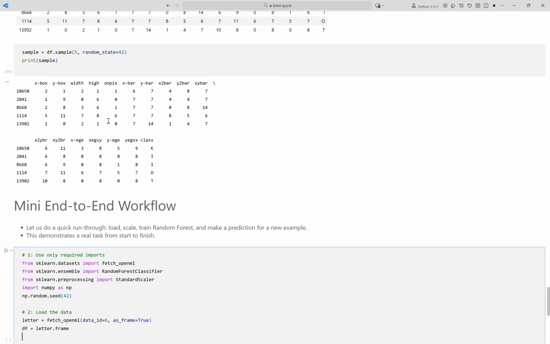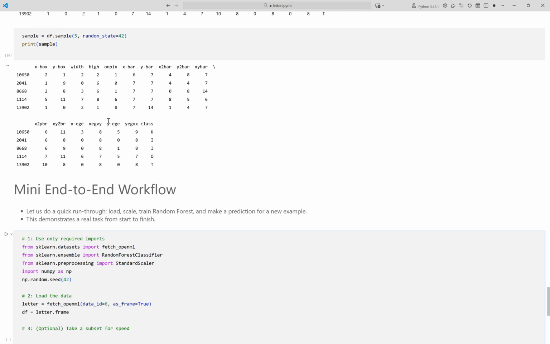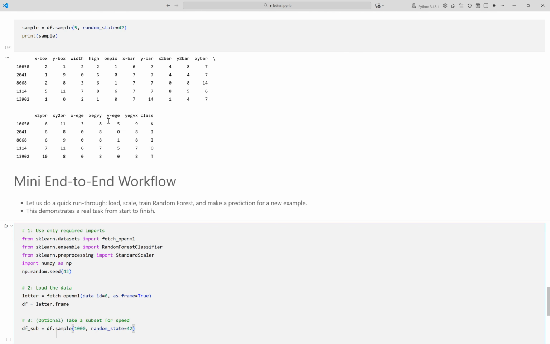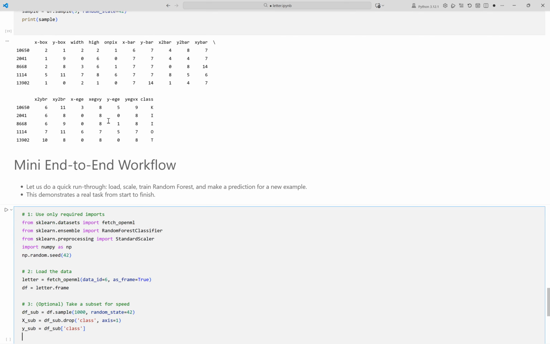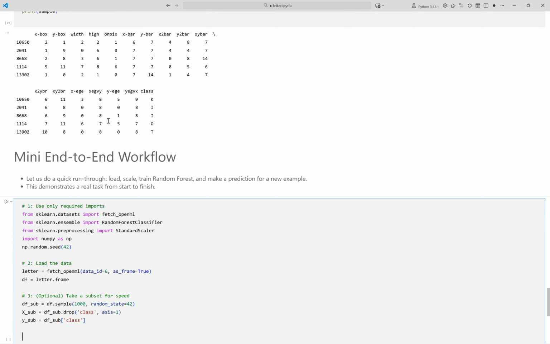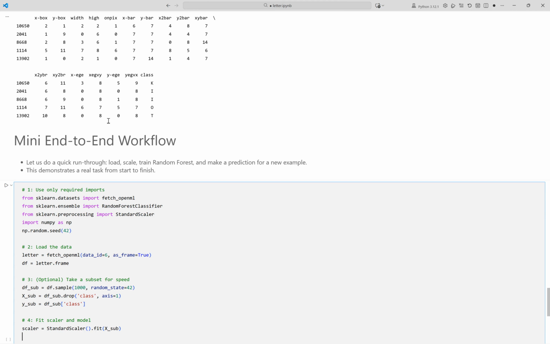Number 3, optionally take a random subset, e.g., 1000 rows, for faster training. Extract features by dropping the target column class. Extract target labels from the class column. Number 4, fit the scaler and the classifier. Fit the standard scaler on the subset features. Apply the scaler transformation to the subset features. Train the random forest classifier on the scaled features and targets.